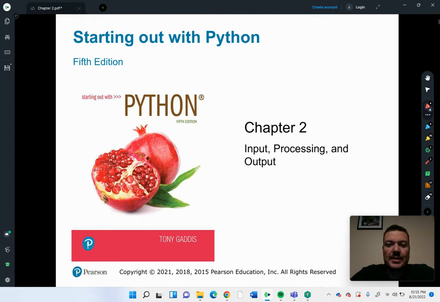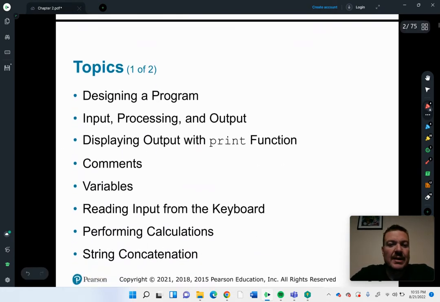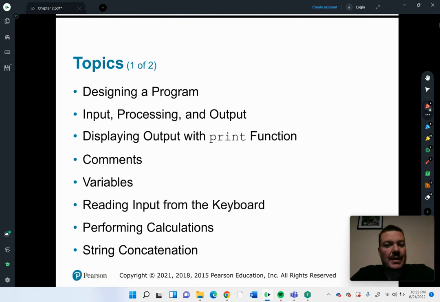In this chapter, we're going to talk about designing a program. We're going to talk about the input, processing, and output. We're going to display output with the print function. We're going to talk about comments and variables. In that process of inputting, we're going to read input from the keyboard. And as part of the processing part, we're going to perform calculations and string concatenations.